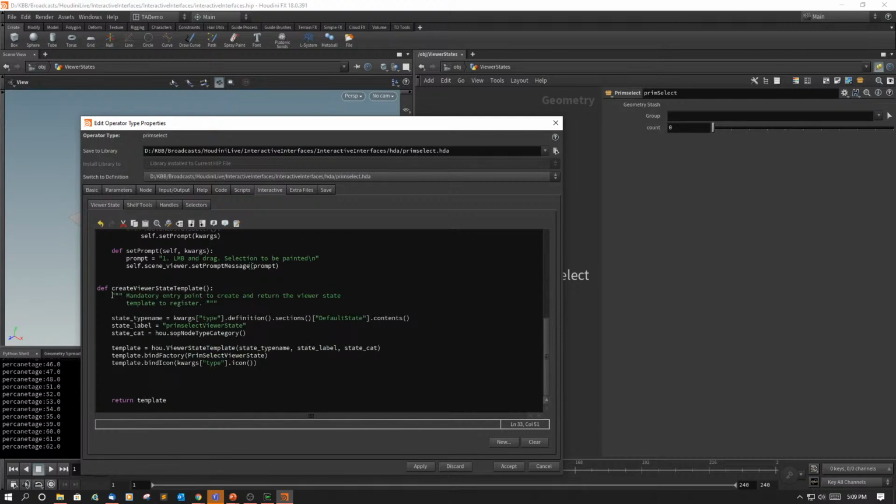And we do that by creating a call down here in the create viewer state template. And I can go in and hit that. Okay, so what are we going to do? Template dot bind parameter. Okay, bind parameter. And we're going to call hou.parmTemplateType, it's going to give me a hint. Parm template type. Yes, that's what we want.